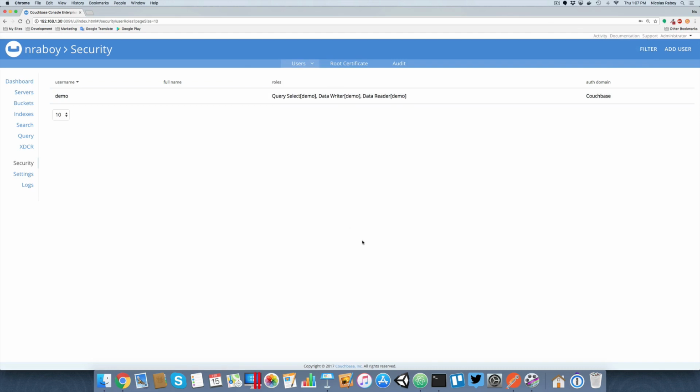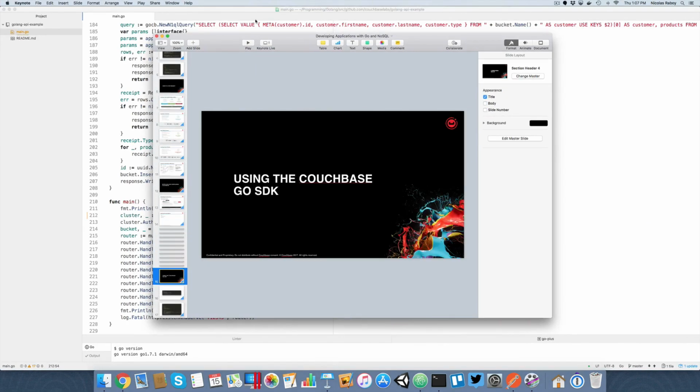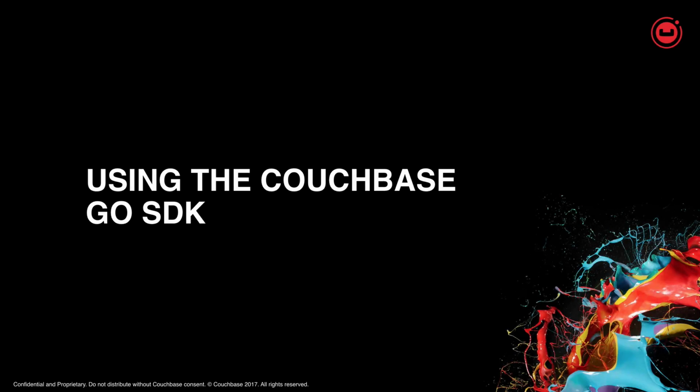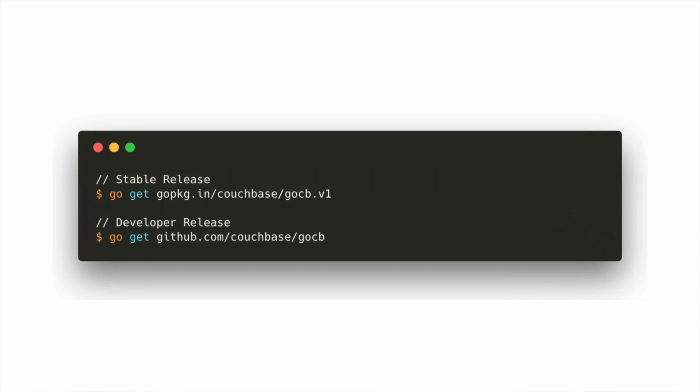So what we're going to do now is jump back into the slides, and we'll be progressing back and forth throughout this presentation between the database and our code. So let's jump ahead here. I'm going to hit play. So now we're going to focus on using the Couchbase Go SDK with our Couchbase instance. When it comes to using our database, we need to first download the Go SDK.